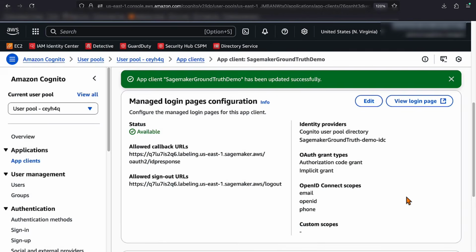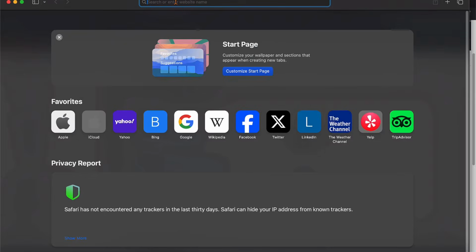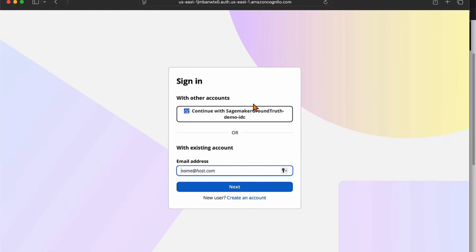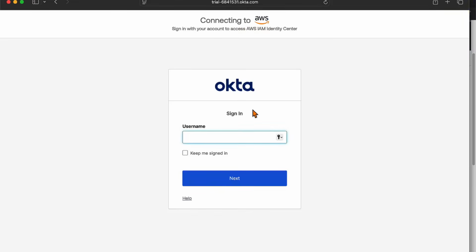Create private team. One of the things that you'll notice now, if you go to the user pool app client, is your SageMaker Ground Truth plus login URL is now available as a callback URL, and there is also a sign out URL that has been added. To validate this setup, I've opened up a separate browser and I'm going to paste my SageMaker private workforce login URL. I'll click on continue with SageMaker Ground Truth demo IDC, and it redirects me to the identity provider.